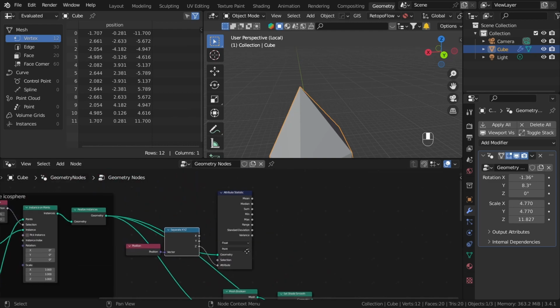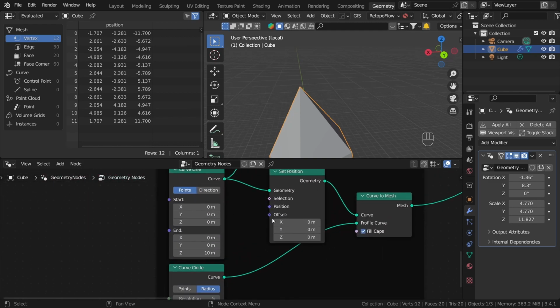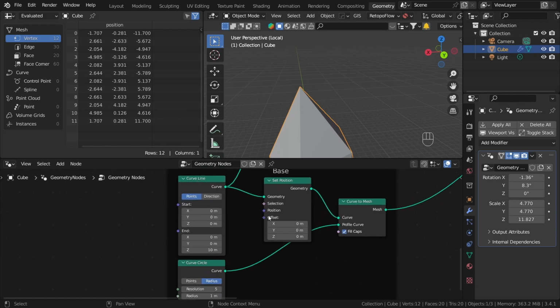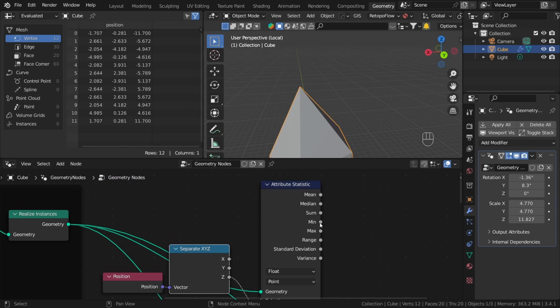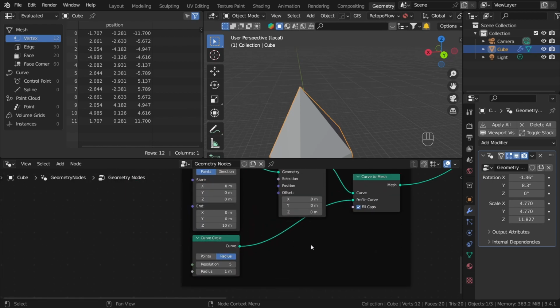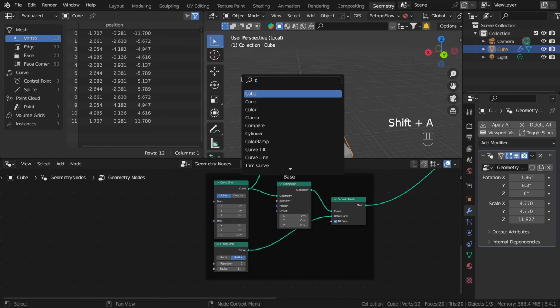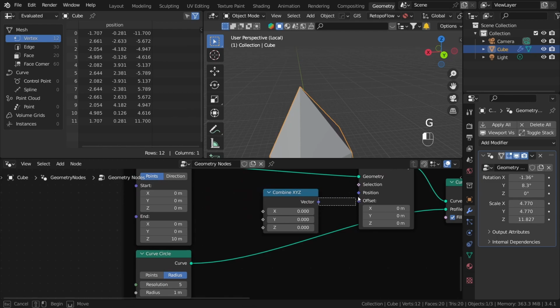And now I'm gonna plug the maximum height into position, but first I need to create the vector, because this is only one number, the z-axis, and I also want the x and y. To do that, I can just use combine x, y, z, and plug it into position.